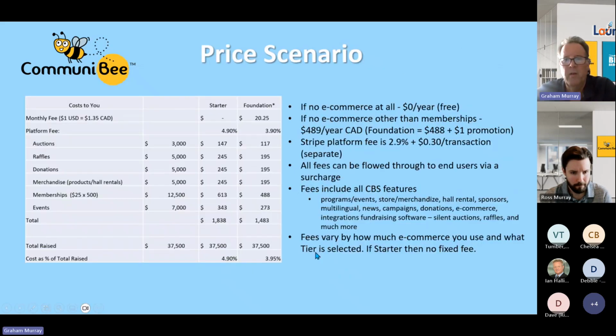And this is just a bit of a scenario, and again, you'll have access to all this, so you can take this away and analyze it in a bit more detail. So this is just a scenario. If you ran an auction and raised $3,000, and a raffle at $5, and donations at $5, and so all of this stuff here, so this is your e-commerce total, $37,500 for the year.